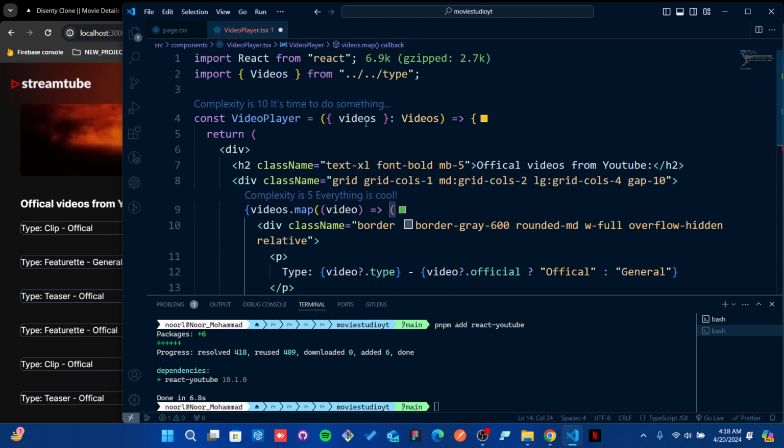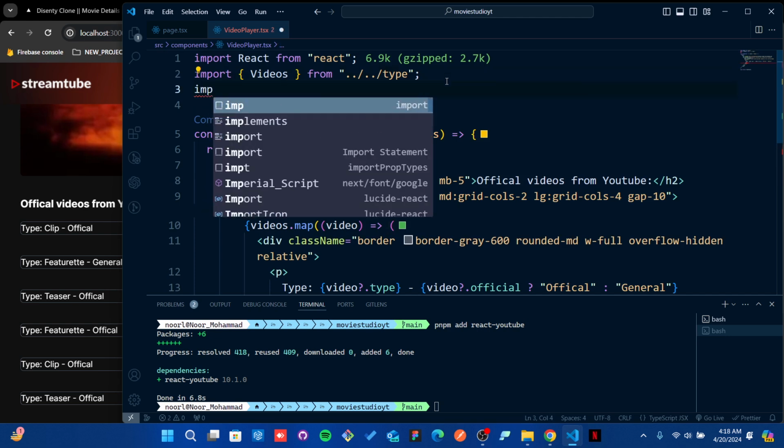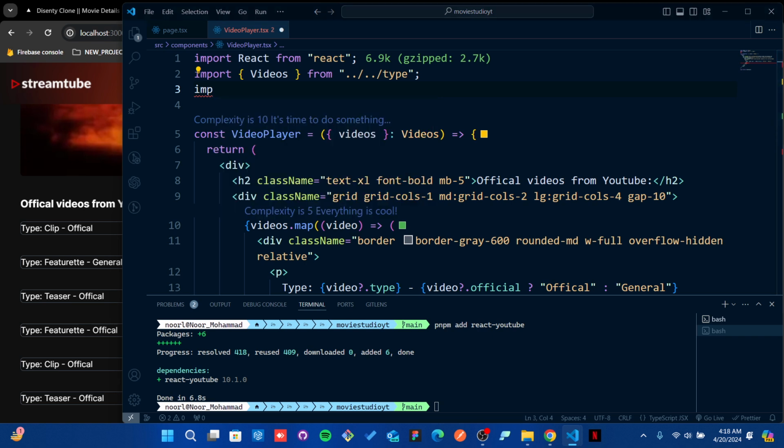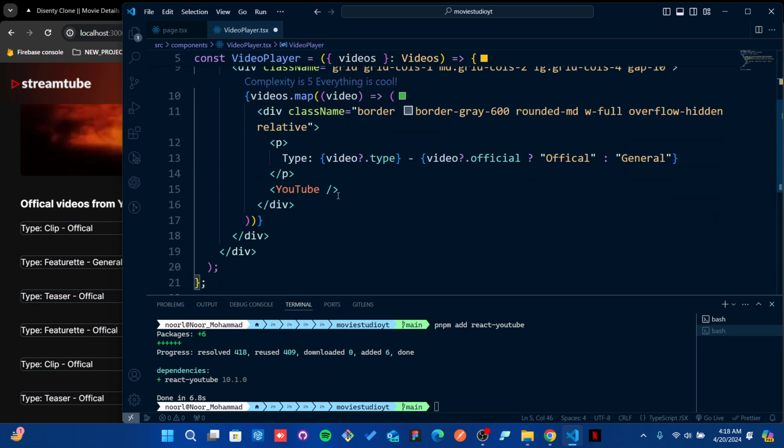Okay, now I need to import that YouTube. So it will be import, actually I need two parameters from there. One is YouTube, one is YouTube props. So those are the two parameters I will use. For the YouTube props, first let's go back to YouTube, and I'm going to pass the video ID, which is going to be video.key. That's the ID we are passing, and also I need to give a key value.